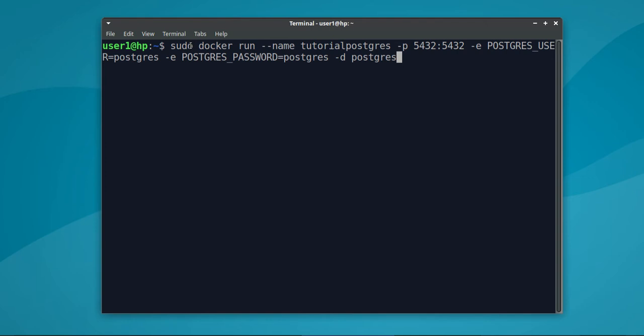Firstly, I have sudo here because that's how I have it configured to require sudo in front. And then I have Docker. So we're calling the Docker command, and then we're specifying run. Run means that we're going to be running a container right now. And then --name, this specifies the name of the container. As you can see here, I have tutorial Postgres. So this is going to be the name of the actual container that we're going to be running right now.